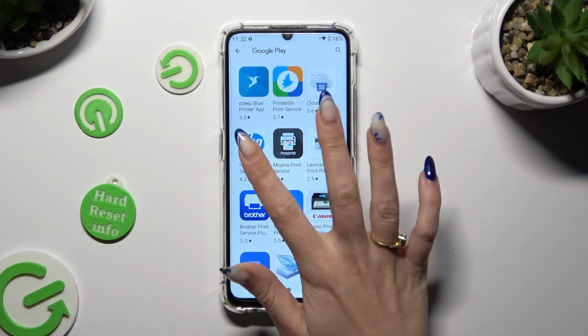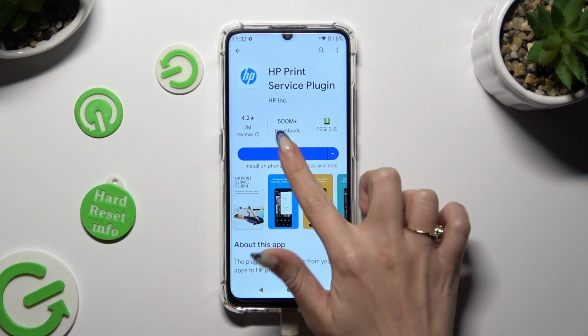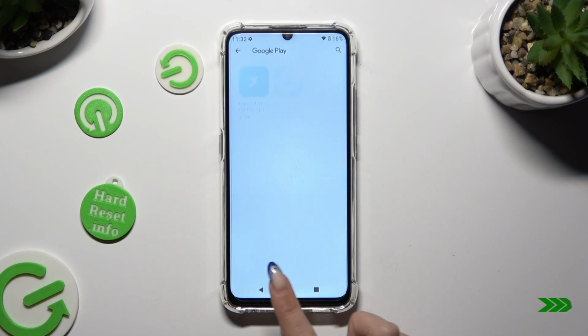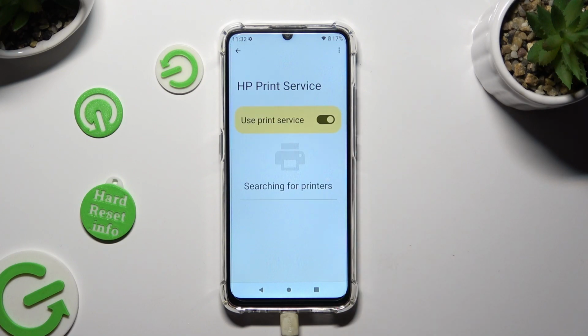Now just download the best one for your printer, and when it's ready, go back to the same printing settings. Finally, tap on it and wait as well.